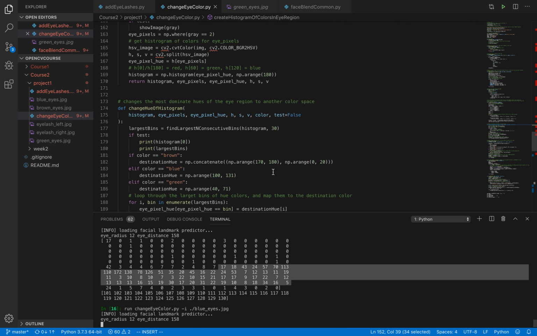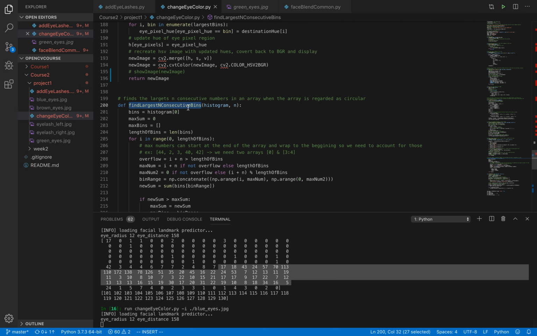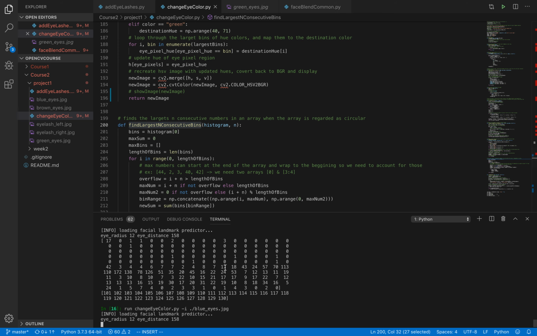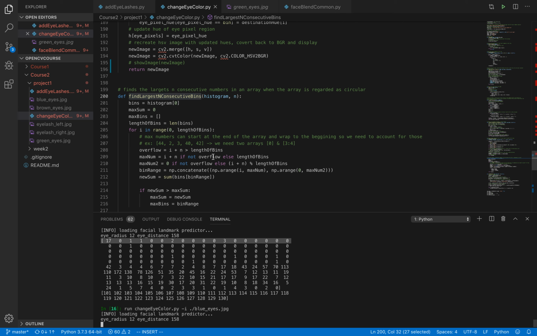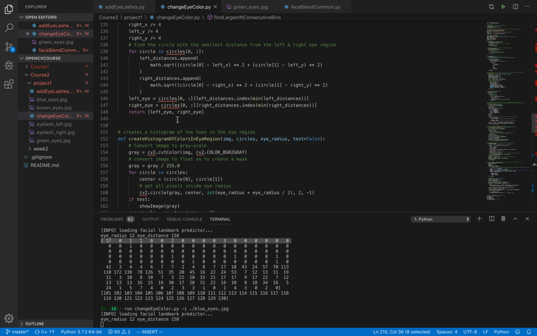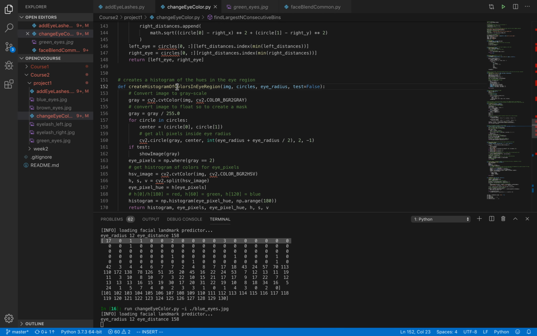In this case I wrote a generic function to find the largest n consecutive bins, but I found 30 to be a good number, so I'll find the 30 bins that have the greatest sum. And that can also handle a circular array. Sometimes for brown eyes, you'll find that the greatest sum starts towards the end and overflows into the beginning. So this function takes care of that as well, getting the overflow in case you have to concatenate two separate arrays. This function will take care of grabbing those bins. So that's basically what we're going to do here.